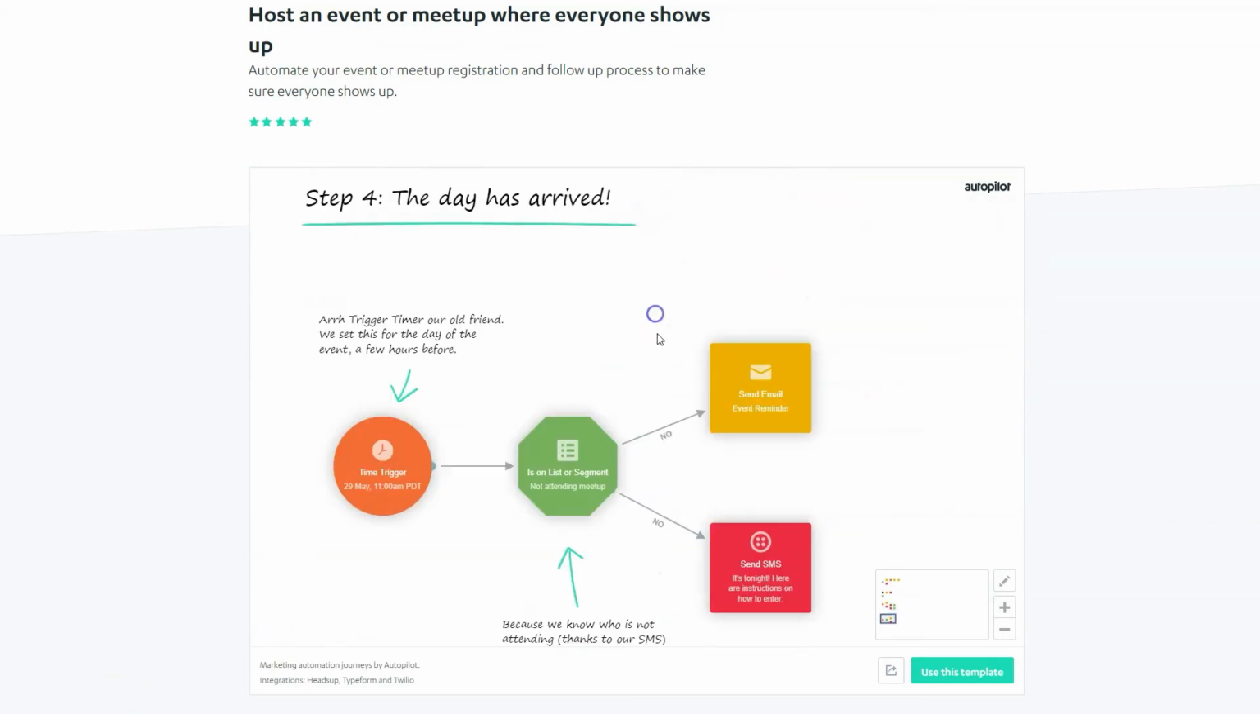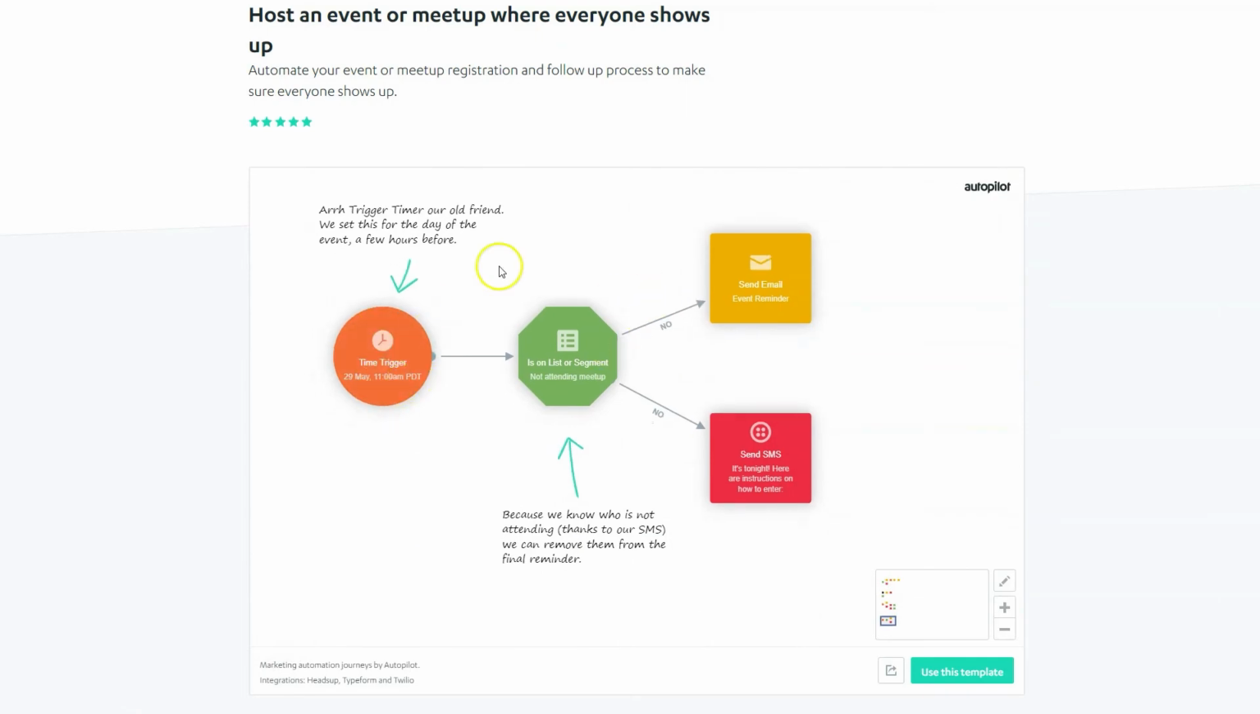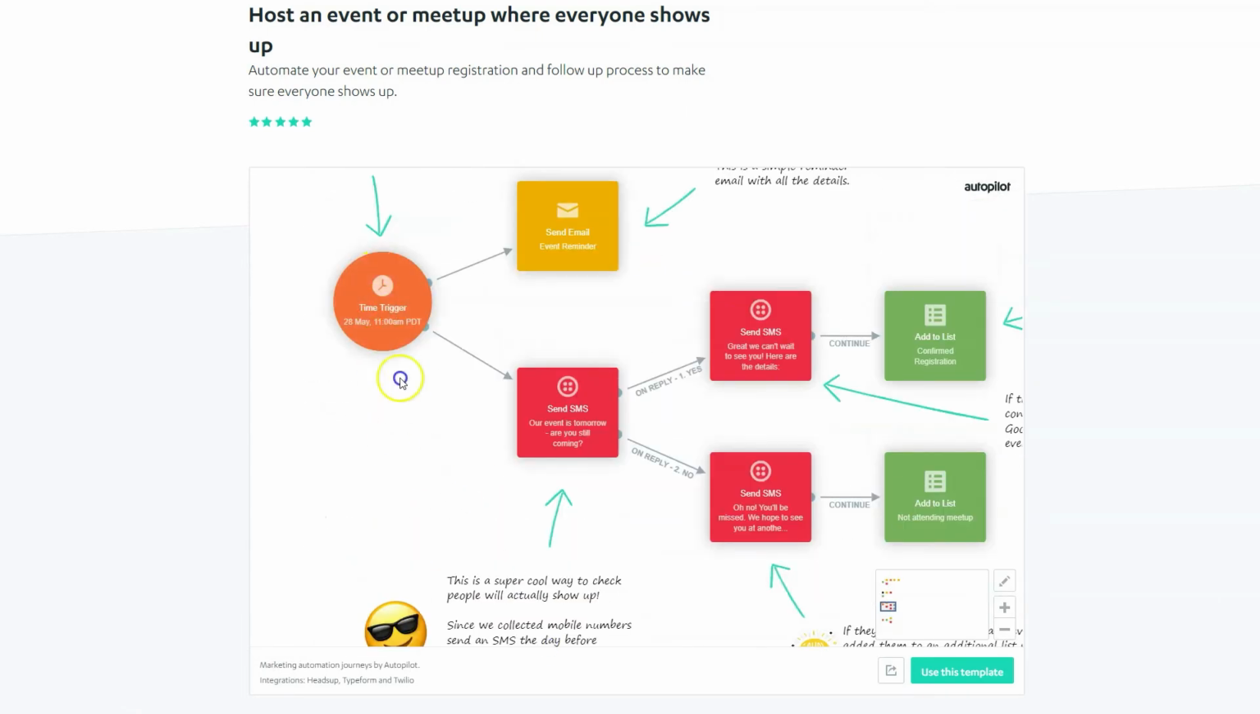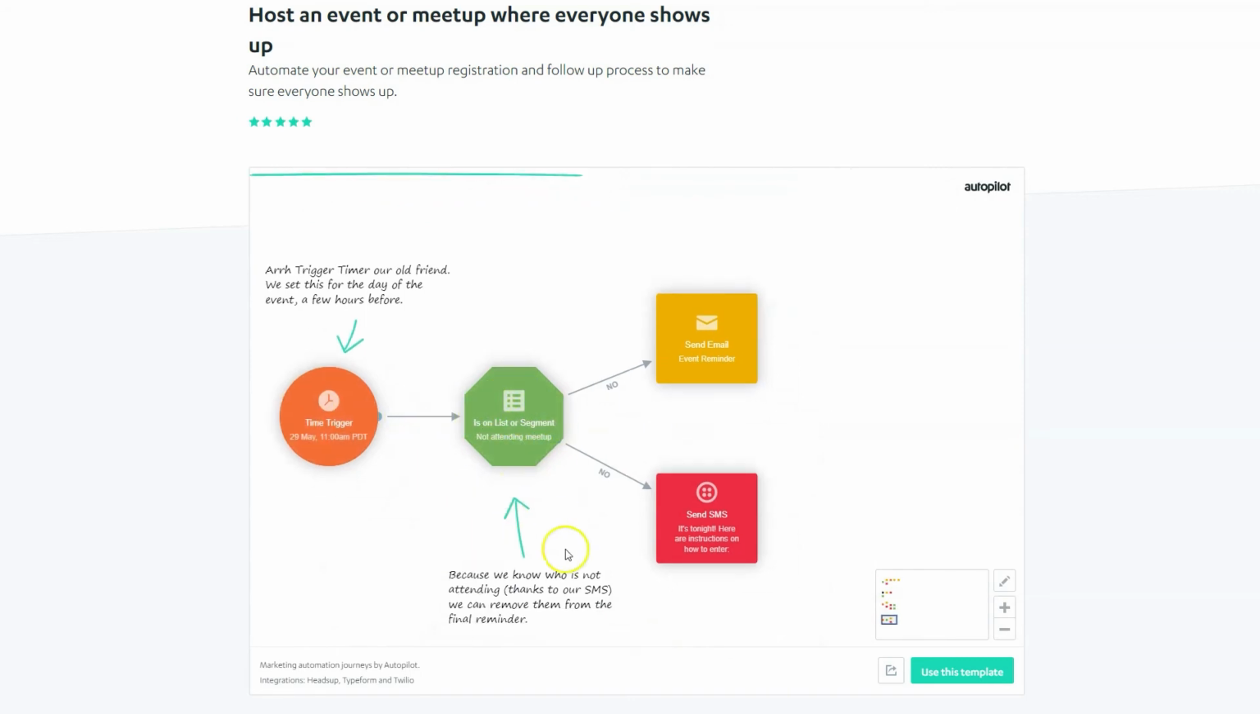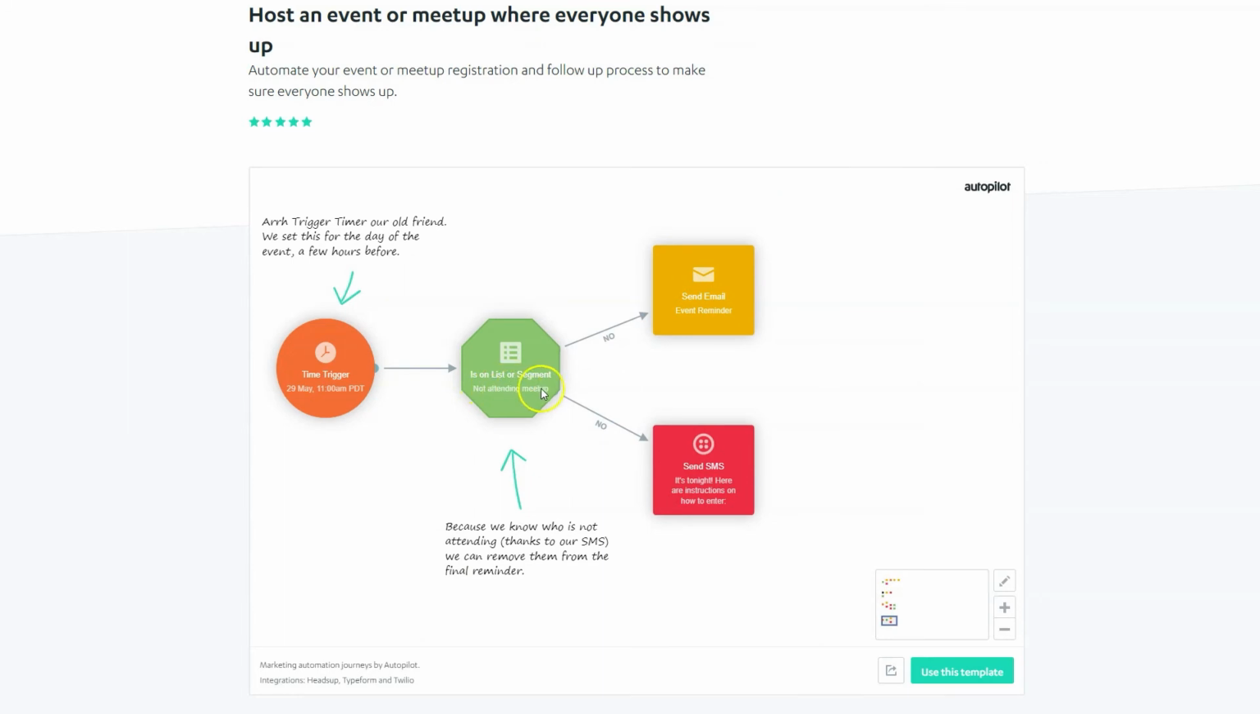And then on the actual day of the event, you've got a time trigger here, and that's a very important part of this for events, time trigger. And based on that, if they are on a list or segment, in this case, for example, not attending the meetup, pay close attention here. This list is the not attending meetup list. So if they are not on that list, if the answer is no, they are not on that list, we want to send them the event reminder, because that means they are attending. If they are not on the not attending list, we also send them the SMS saying, hey, it's tonight, don't forget to show up, right?